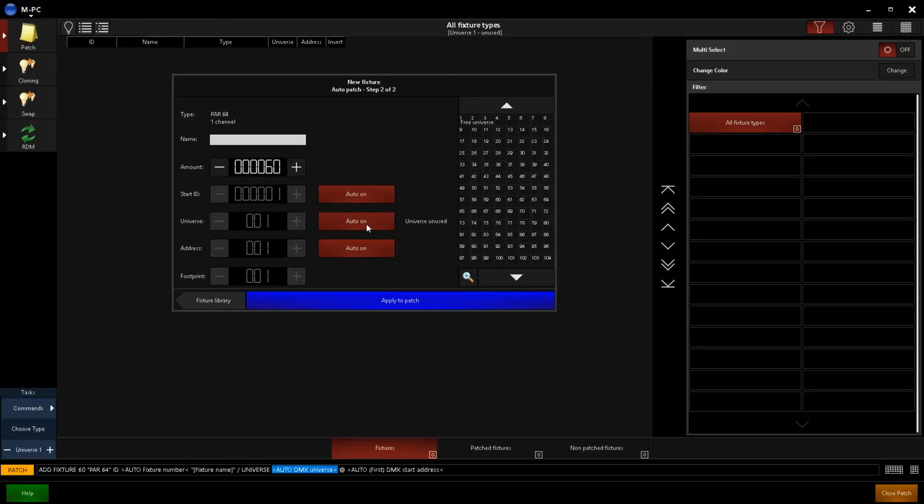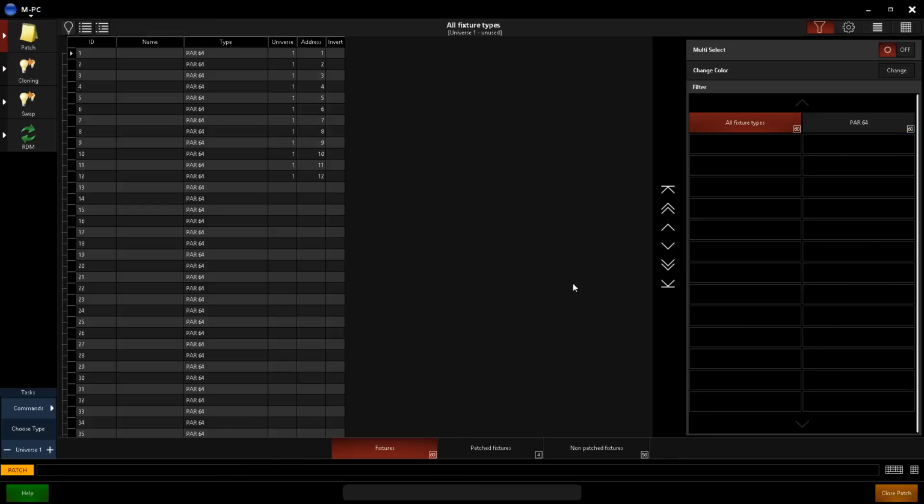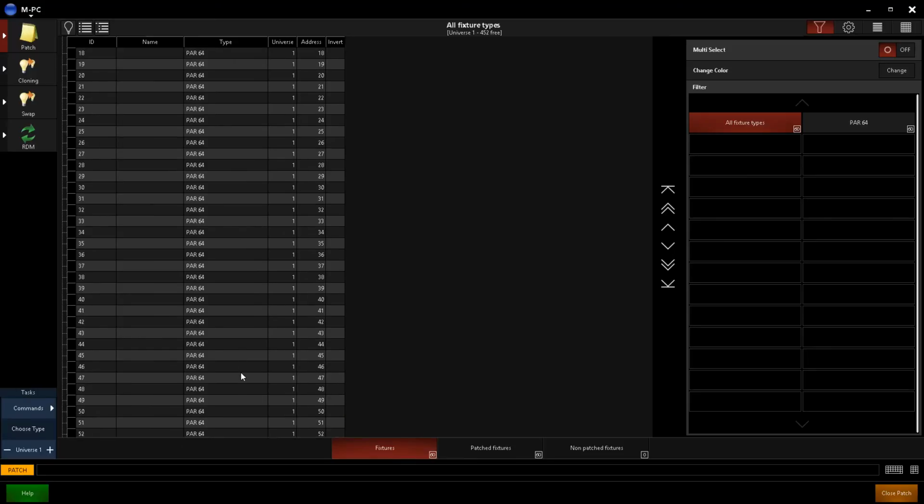Whatever, if you have 30 channels available here, it will go to the next universe. So we're going to stay on universe 1, so leave auto on, address 1, and the footprint. So if you want to leave a gap between fixtures, you can certainly do that. And then we're going to hit apply patch, and that's going to add 60 pars to our patch. And there we have it.